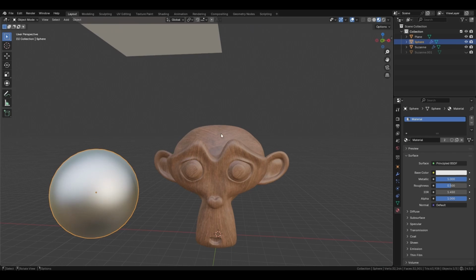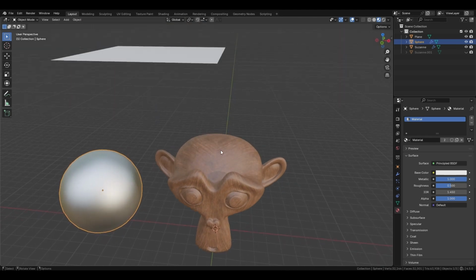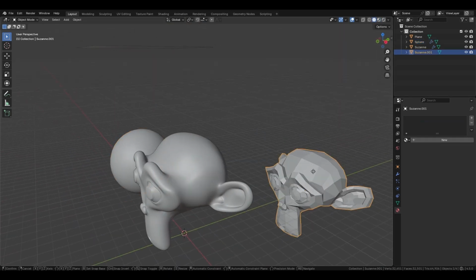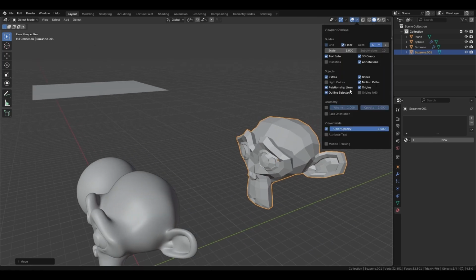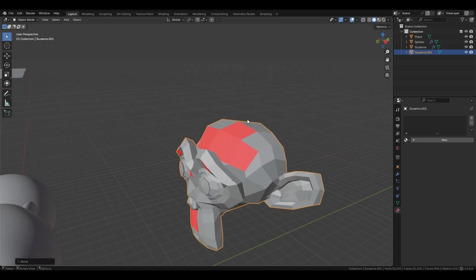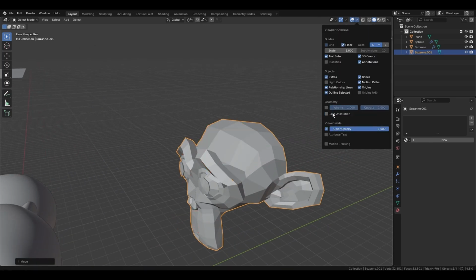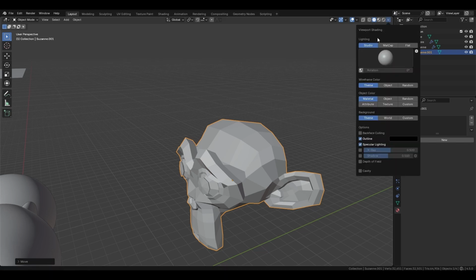So remember, normals are very important. All you have to do is enable face orientation. I have already told you that you can easily check whether the normals are facing outside properly or not. There is another method besides this. Click on this viewport shading.